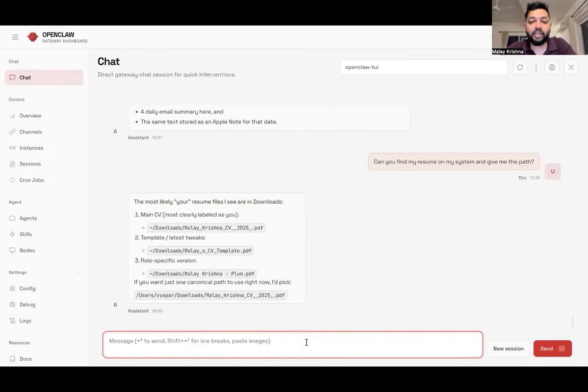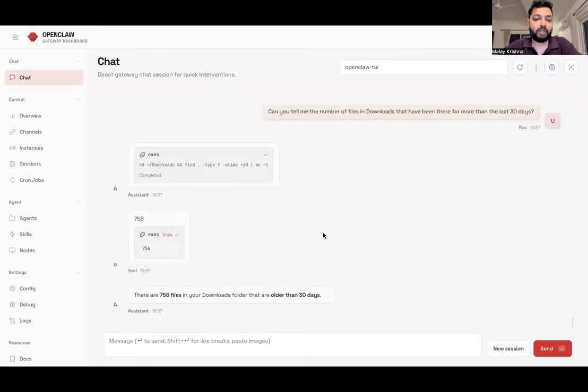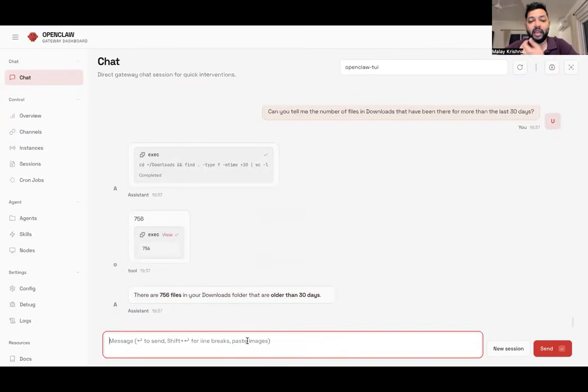Right? Can you tell me the number of files in downloads that have been there for more than 60 days? For more than the last 30 days, right? So if I want to clean up my computer or things like that, I could do that from there. Of course, there is so much. There are 756 files in my downloads folder.